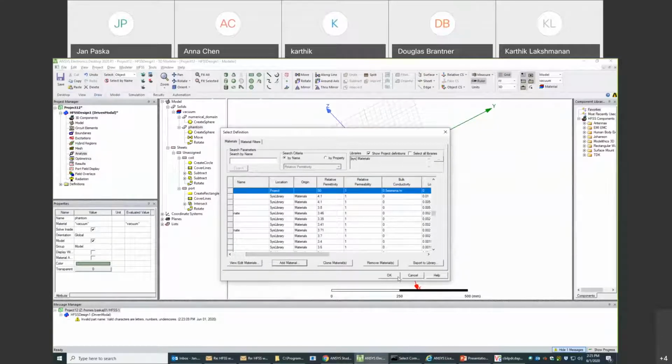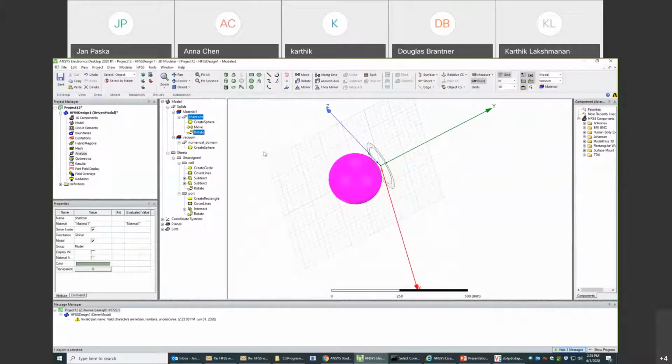Don't you need to give it a density? For SAR it matters, but not for the electromagnetic field. Okay. Maybe we can deal with it in future sessions, but for now, because we're doing only electromagnetic fields, it doesn't really matter.